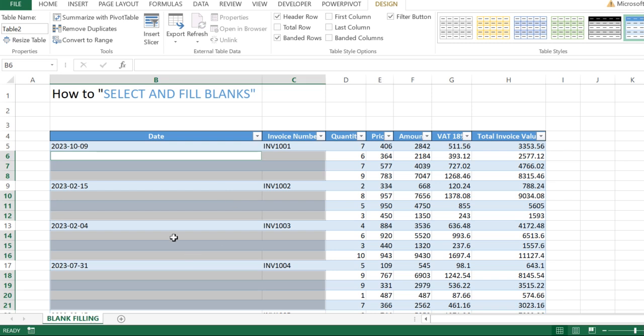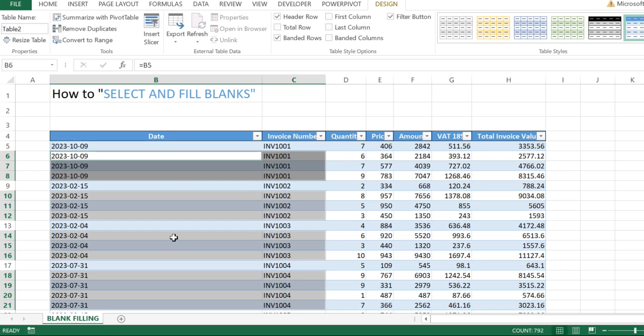Step 3. Without clicking anywhere else, type the formula =, and then press the up arrow key. This tells Excel to take the value from the cell above. Now, don't press Enter. Instead, press Ctrl+Enter to fill all selected blanks with that formula at once.